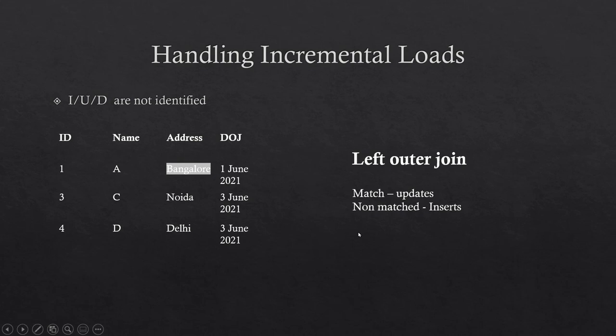Now we cannot identify deletes because the source system has not told us what got deleted, and it did not come as a part of the incremental data that was sent by the source. So we do not know what got deleted. Deletes can only be identified if we are getting a full load, because we are overwriting that entire data. So we'll automatically remove the deletes, or deletes can be identified if the source explicitly sends us the deleted records.